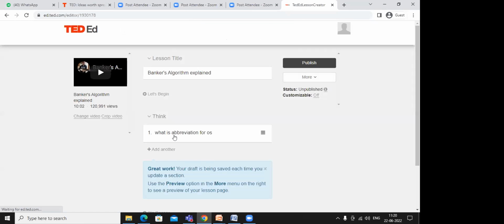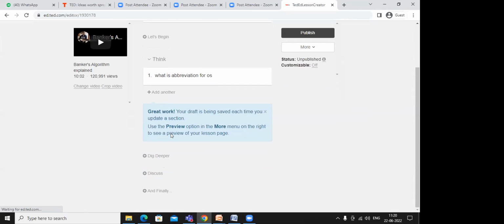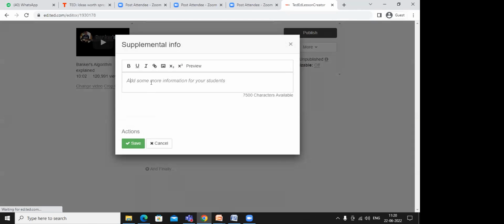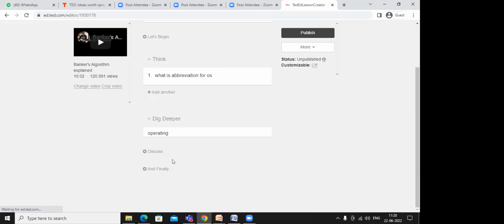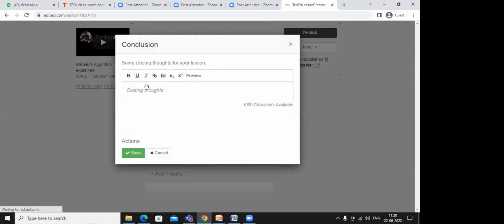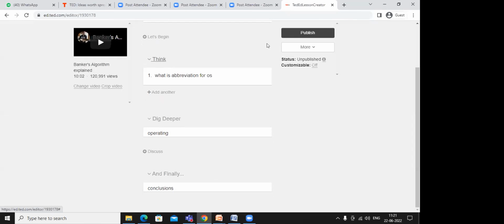Okay, here the MCQ is loaded. Then in the Dig Deeper area, you can give the description, typing optional questions here. Then click the save button. Then finally I give some conclusions. Okay, then click the publish button.